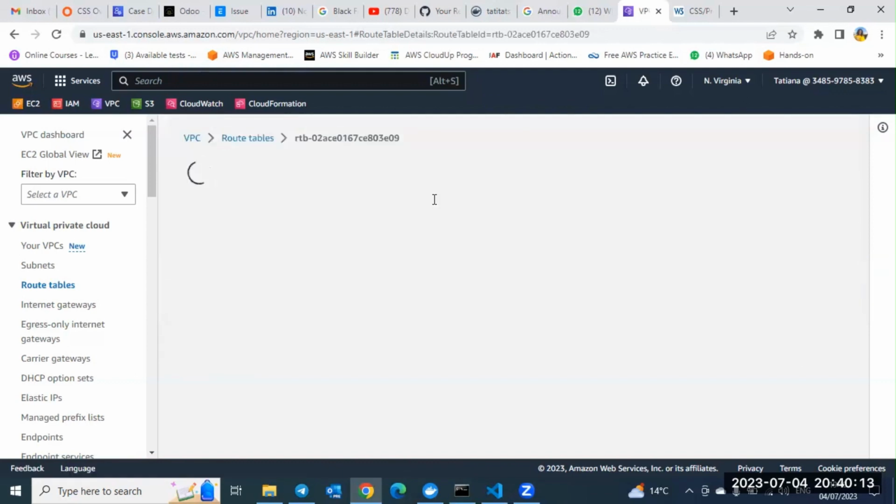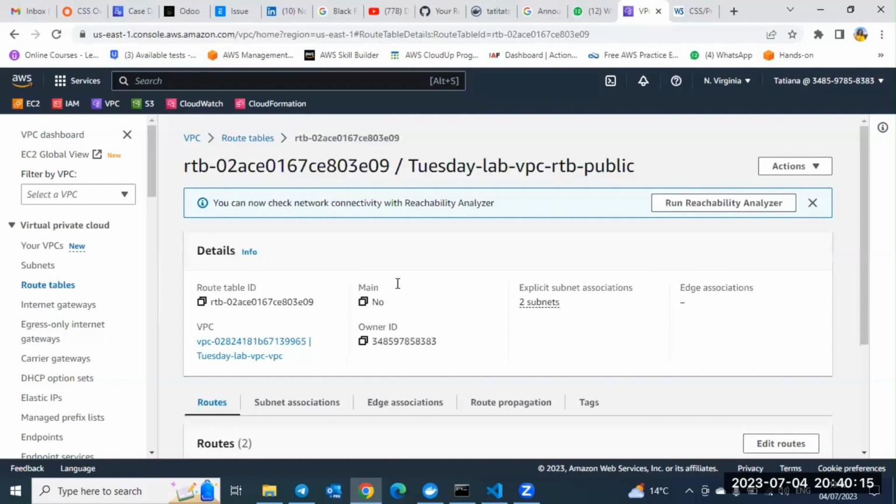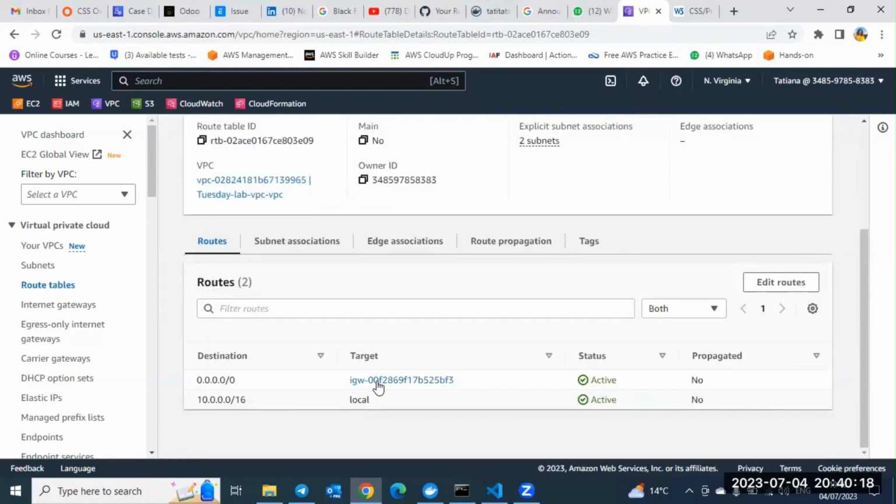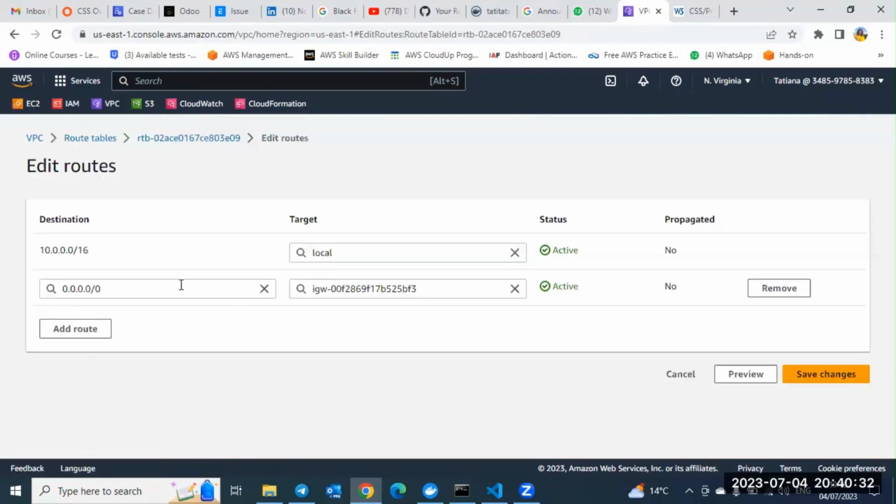So we could just click on the ID of the public subnet and we see that it has already been attached to the internet gateway, as we see here. So we can look at the routes. Let me click on the routes here, edit routes, and you see that traffic that is local should stay within this IP CIDR block, but traffic from anywhere else should go through the internet gateway. It comes through the internet gateway.